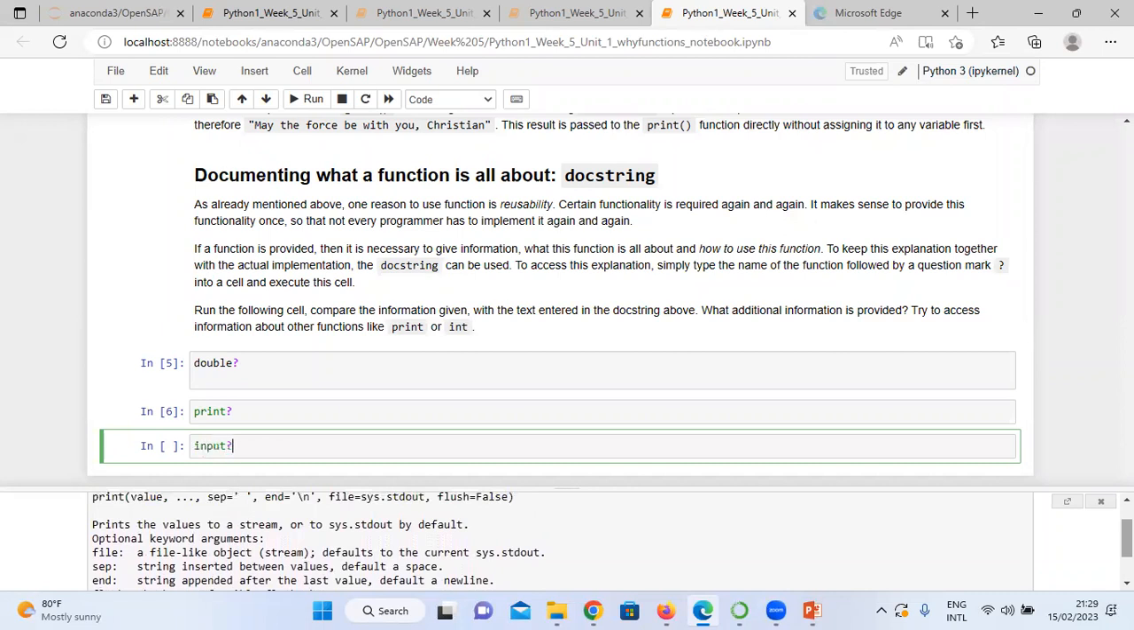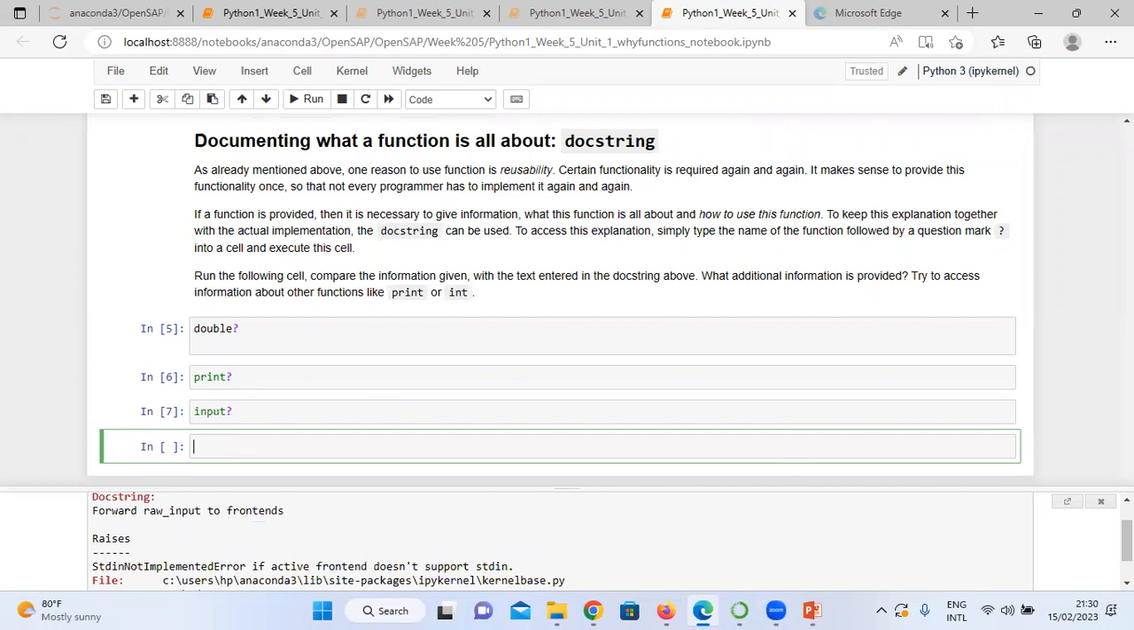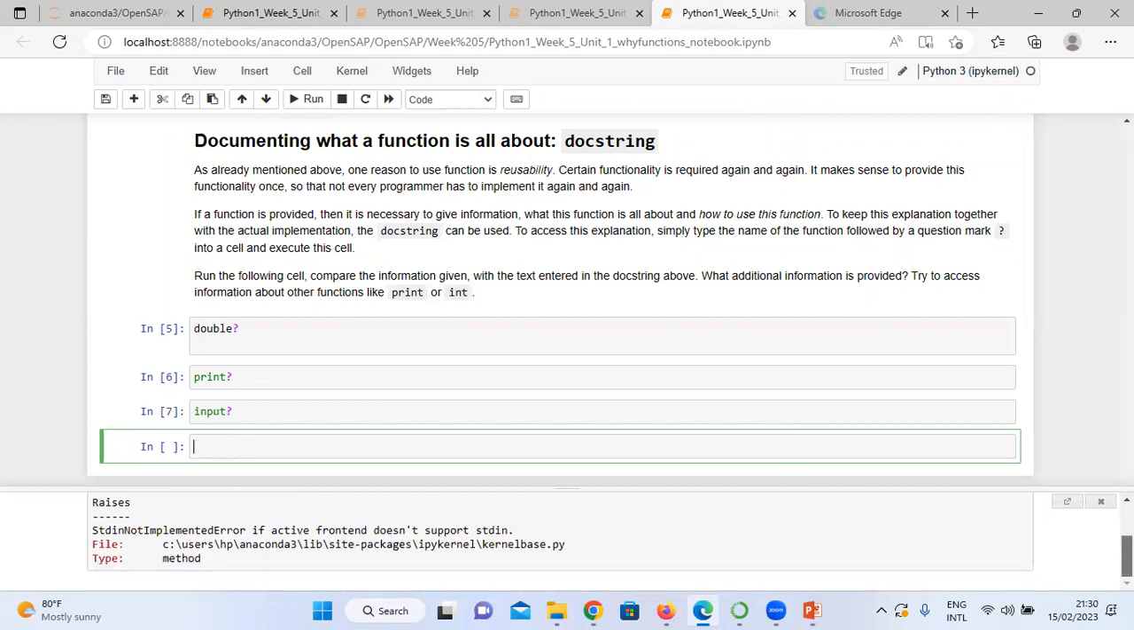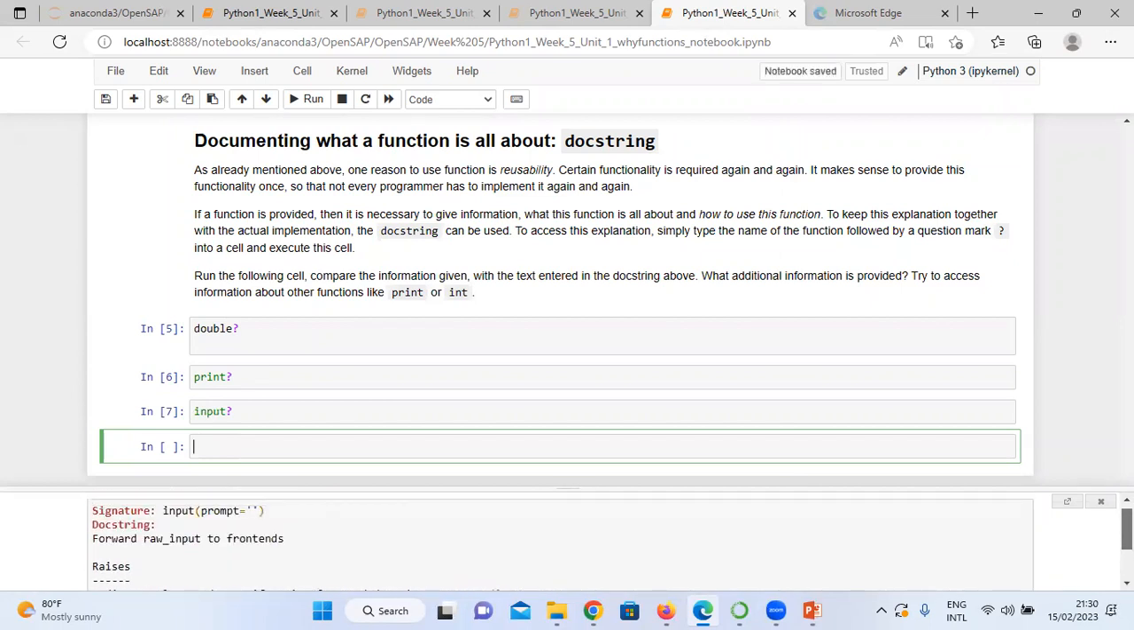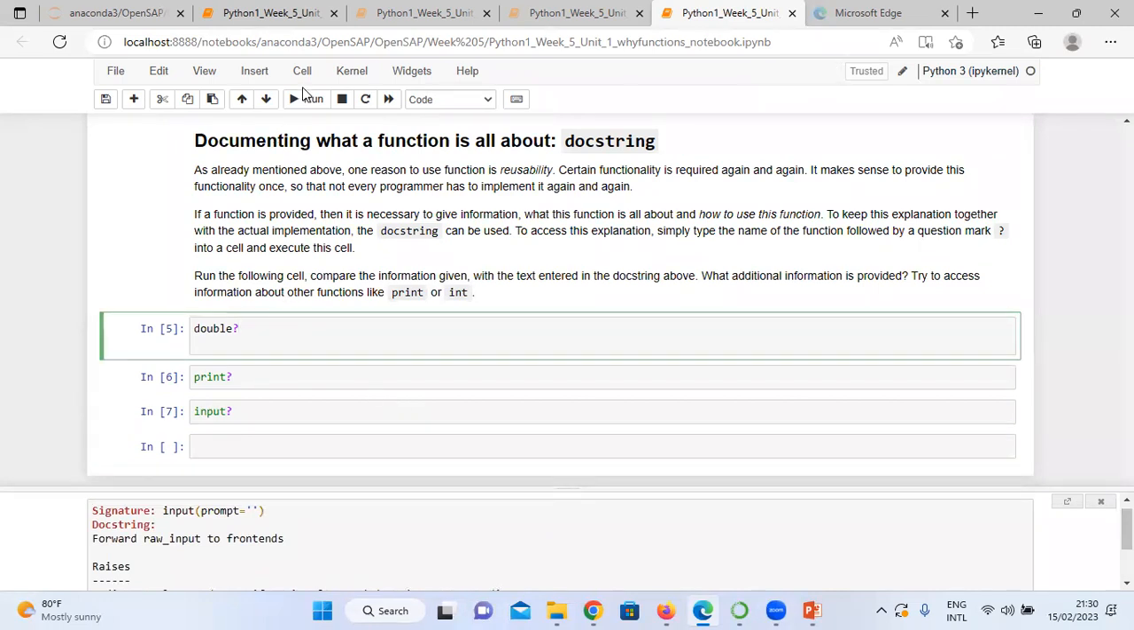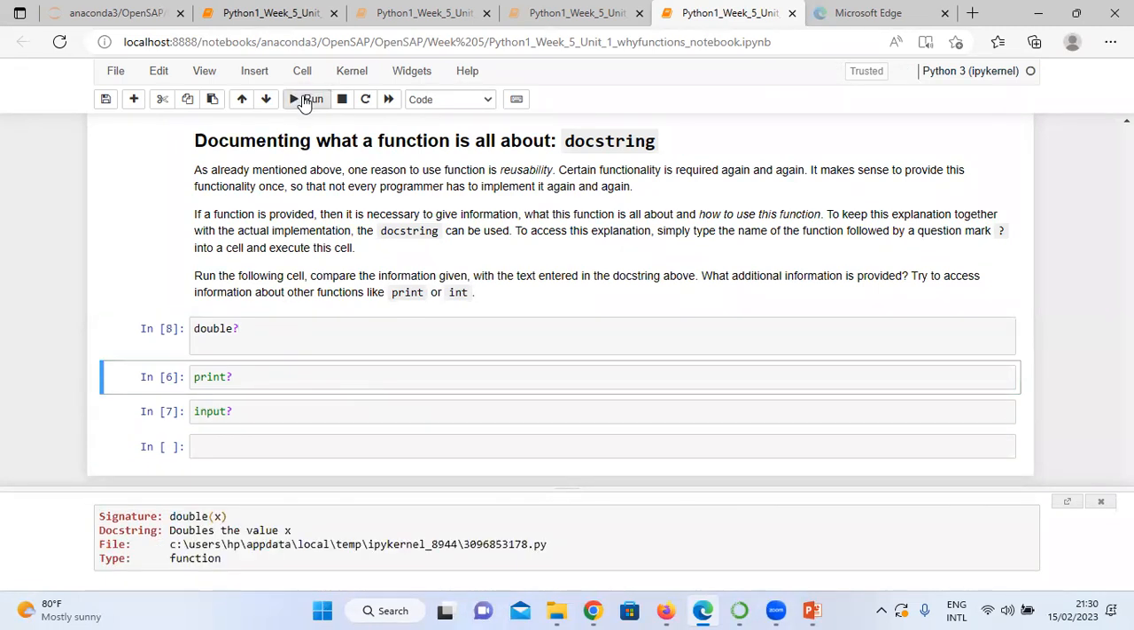Input, and then you do that and run it. When you run it, it even explains to you how it is used. When I gave the double one, that is the one we wrote ourselves. And so you see, it captures it as a docstring. It captures it as an explanation within a function. So it gives that explanation.